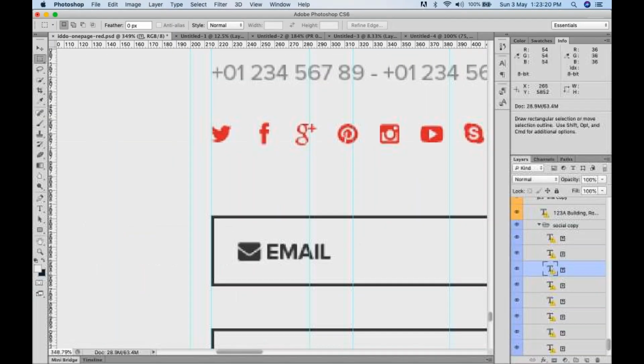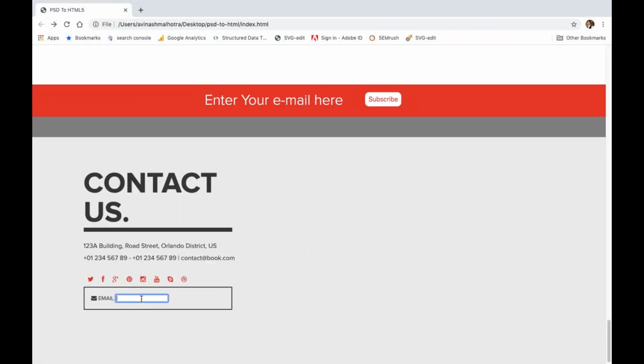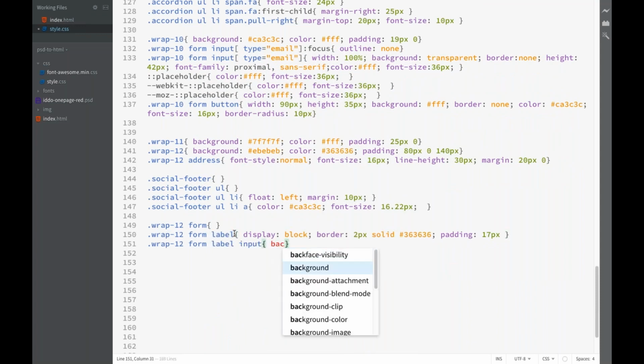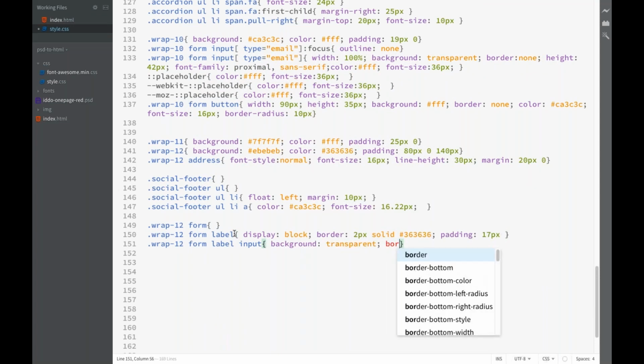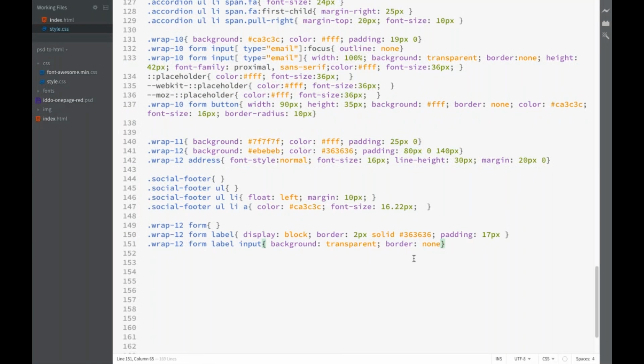Okay, and after that we have a transparent input. So after this will be an input which is transparent. So input type text which is required, no placeholder. So it looks something like this. So within the label, whatever input is there, its background is transparent, border none. So this is it. Font size 16 pixel.